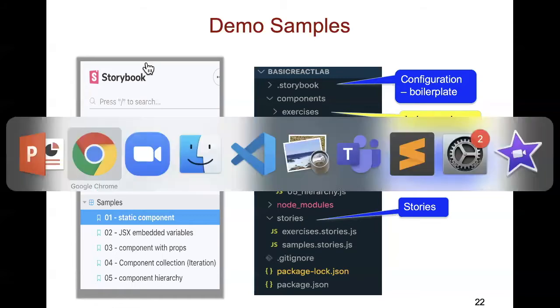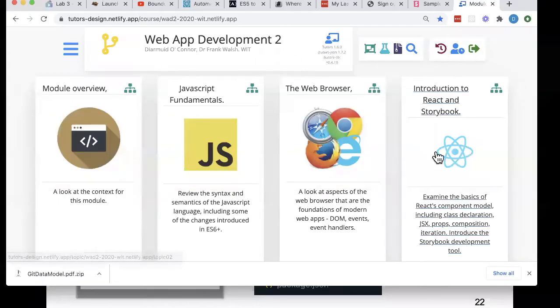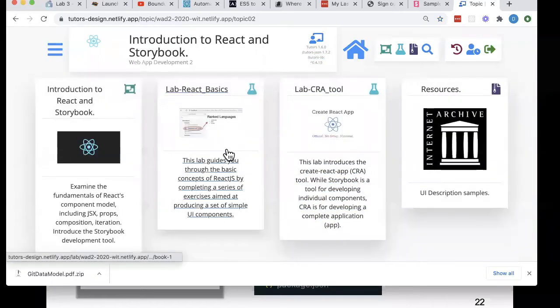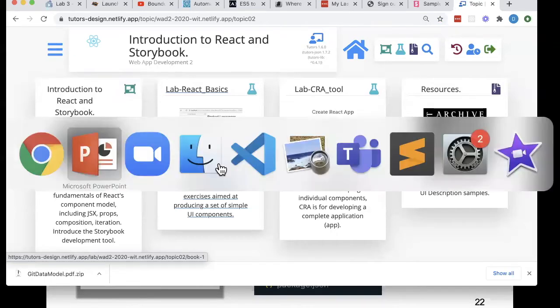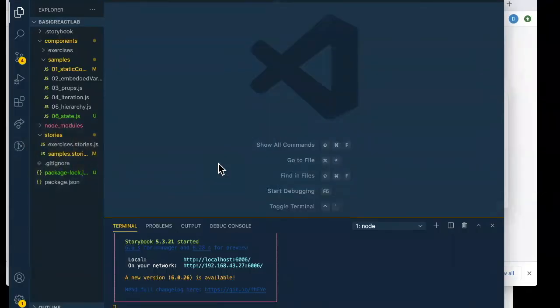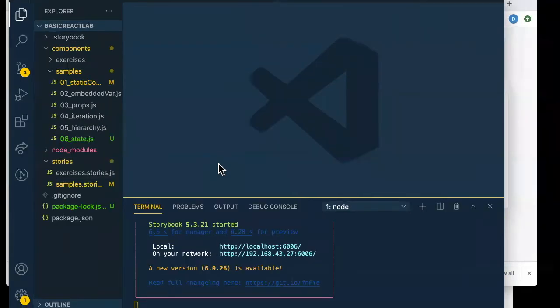The samples that I'm going to step through are coming from the zip that you download with this lab. And when you download it and unzip it and import it into VS Code, this is what you have. And as always with any JavaScript project, you run an npm install first.